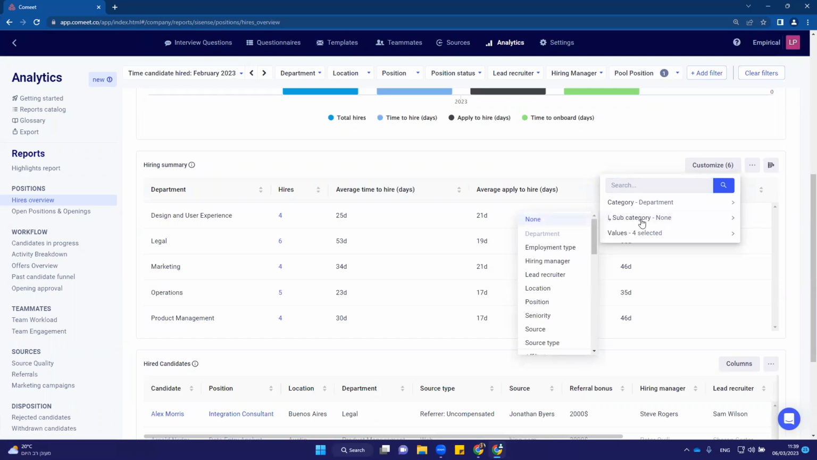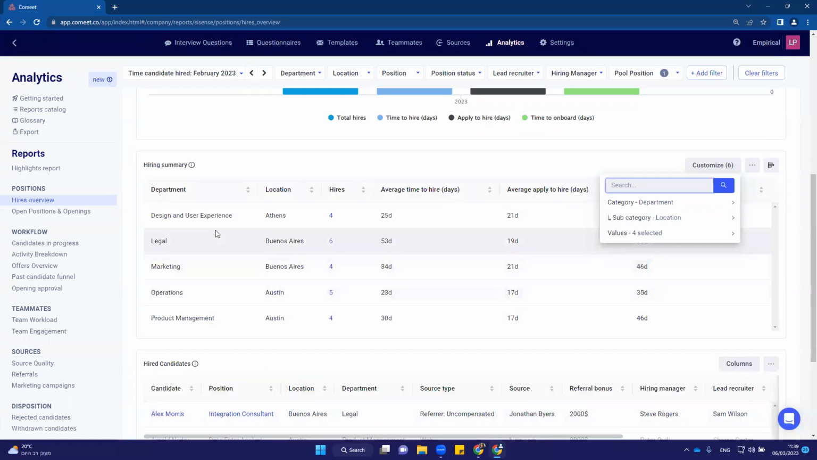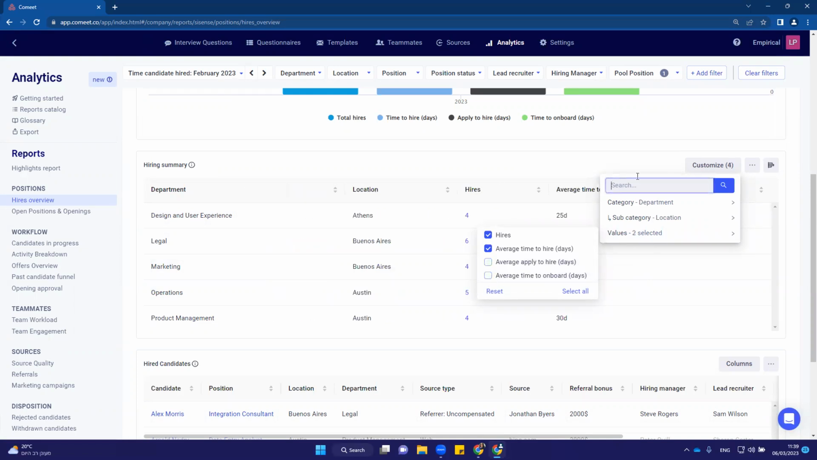Here we haven't chosen one, but we can go ahead and choose, for example, location. And then we'll see the breakdown of department and then location, and then again, the same data, hires with the different KPIs. You can select the values here, deciding to look only, for example, at the time to hire.